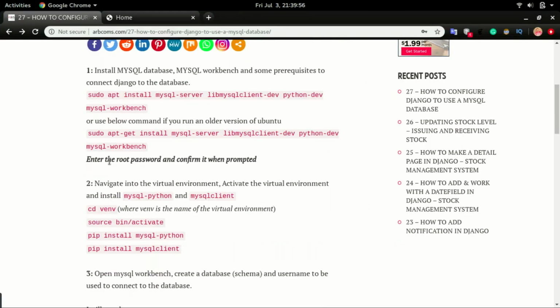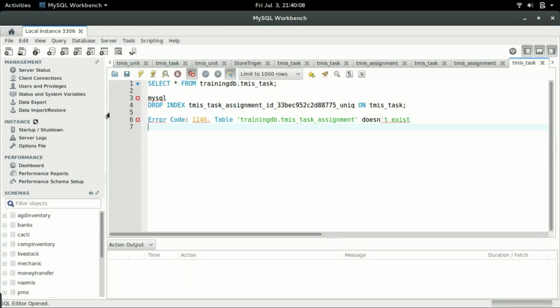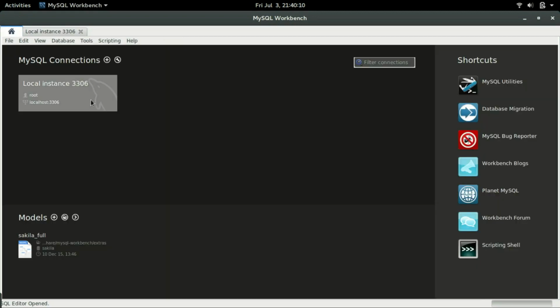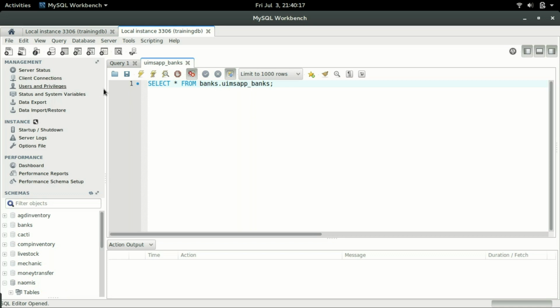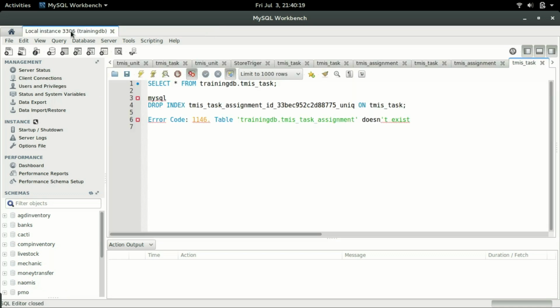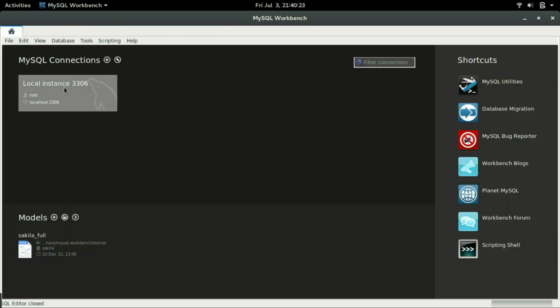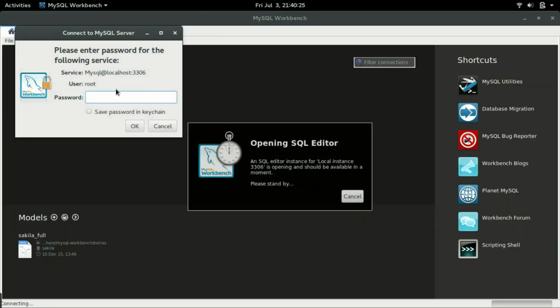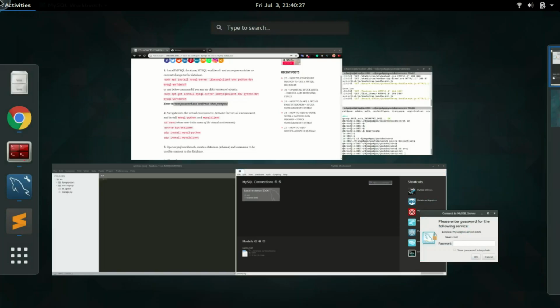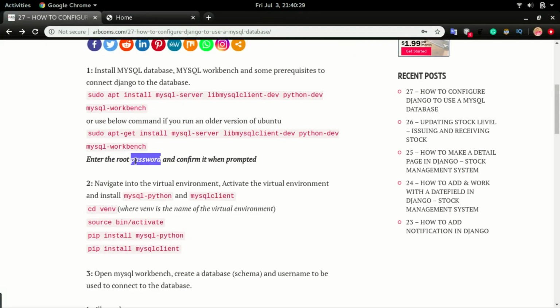While installing MySQL server, it will prompt for a username and a password. That will be the username and the password that you will use when logging in to your database. Like if I click on this local instance, it's asking for a username and a password. I was already logged in, that's why it didn't ask for that. So I'm going to repeat the steps again. The username and password is what you're going to enter at this prompt.